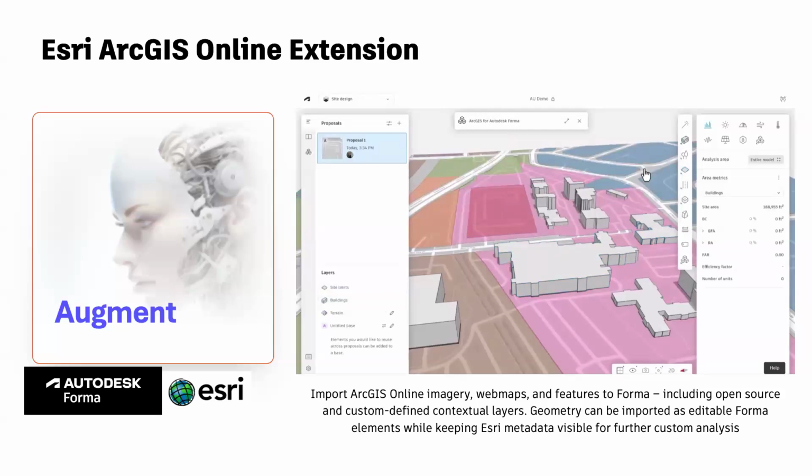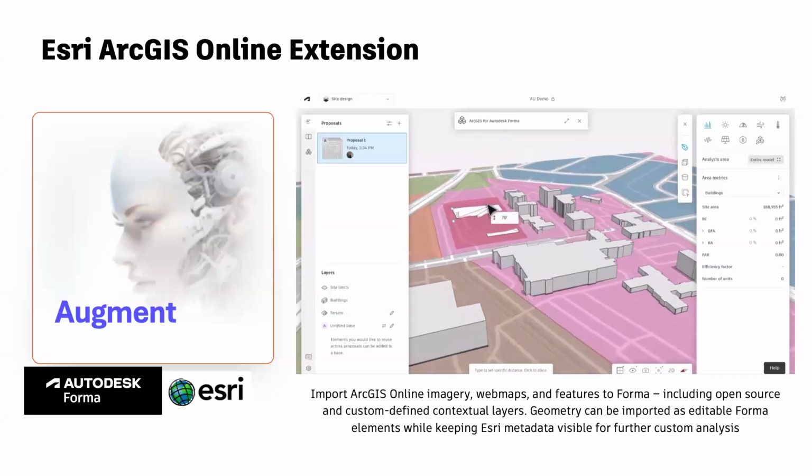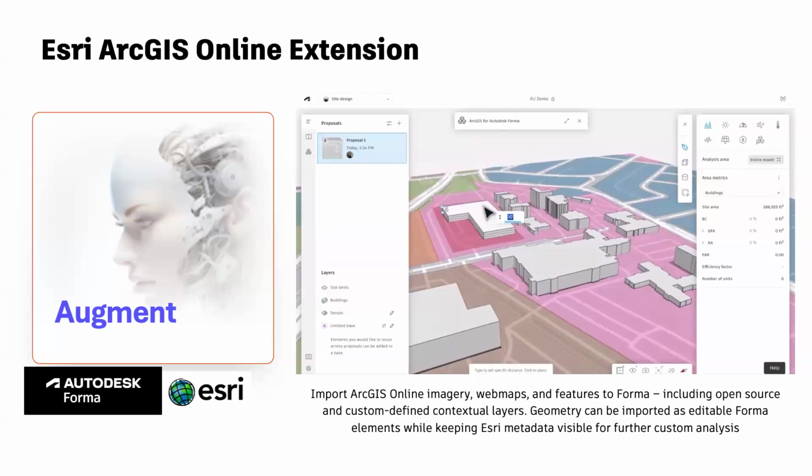So let's say you're working with a particular site, or you're looking at different sites, and you want to understand what is within a 5-minute walking radius from the bus stop and see if your site is within that radius. You can run that analysis in ArcGIS Online, get a buffer and a walkshed polygon layer of what's possible within that bus stop, and then bring in that layer into Forma for context. So you can tell a better story.